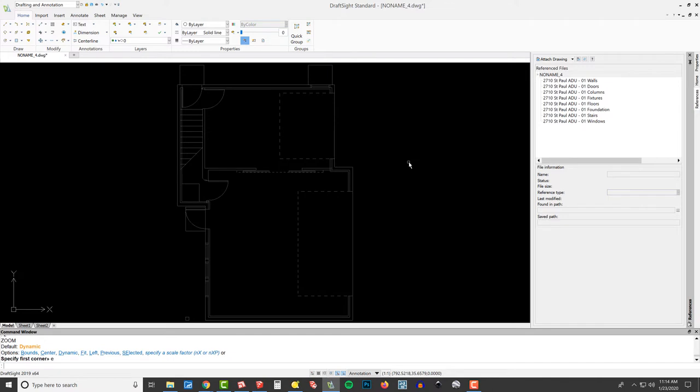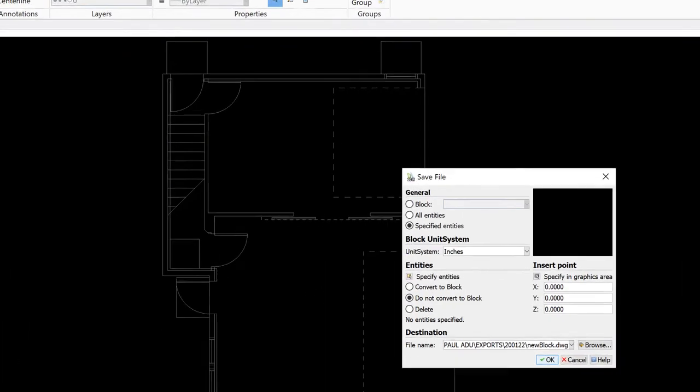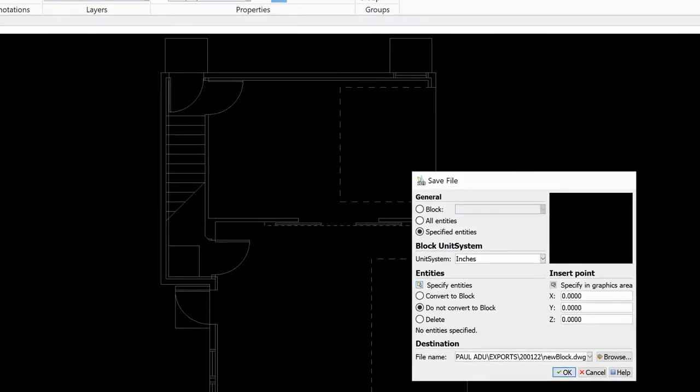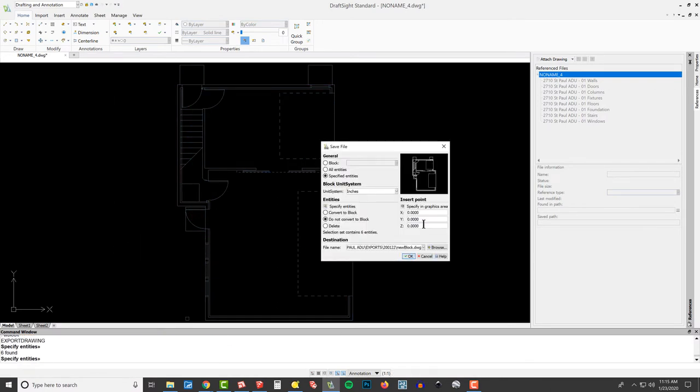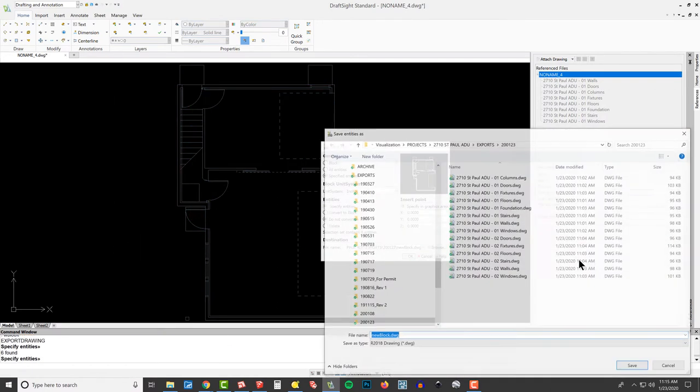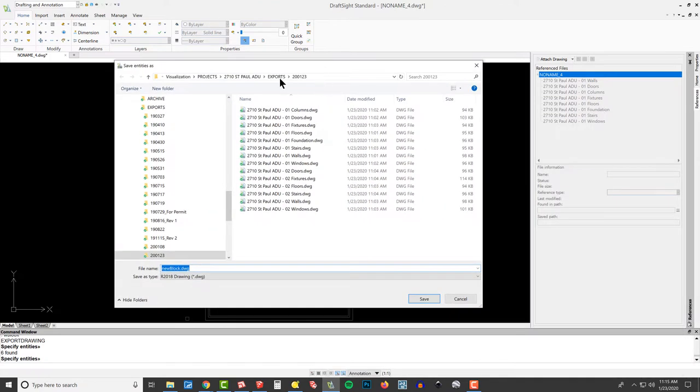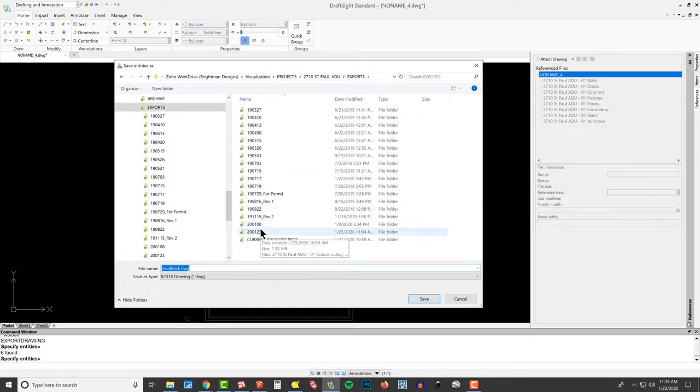And if I wanted to save this thing out, I can W block it, all right? So I type in W block, enter. I'm going to specify the entities, so I'll just do a right to left window, hit the space bar again. Then I wanna browse for where this thing is gonna go, and we're gonna go with our exports for today.